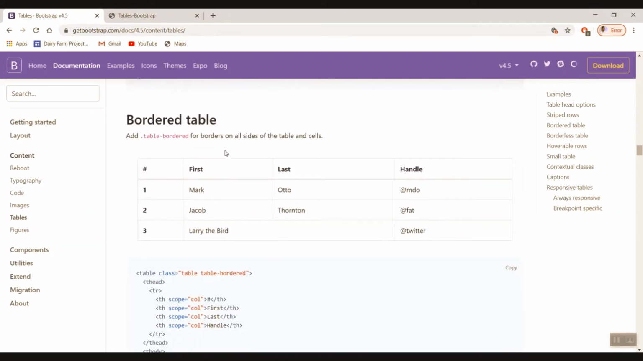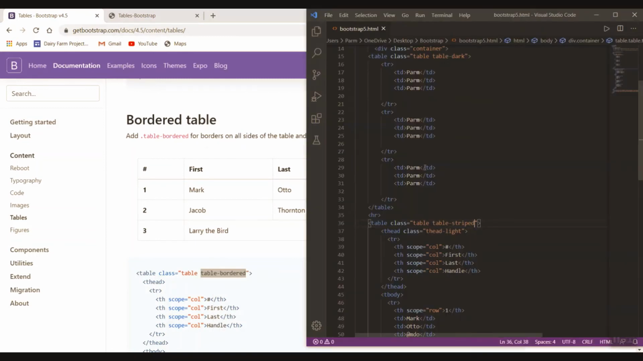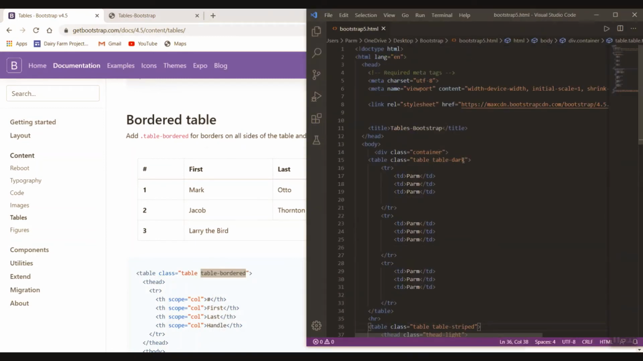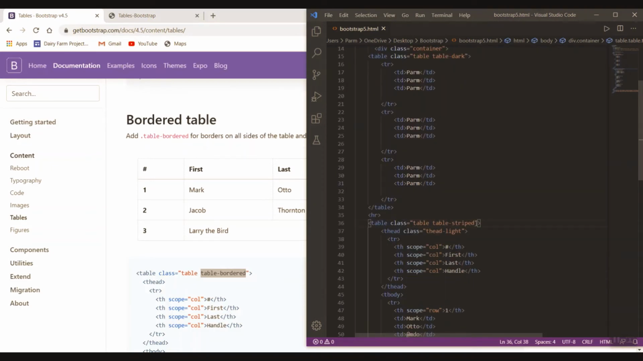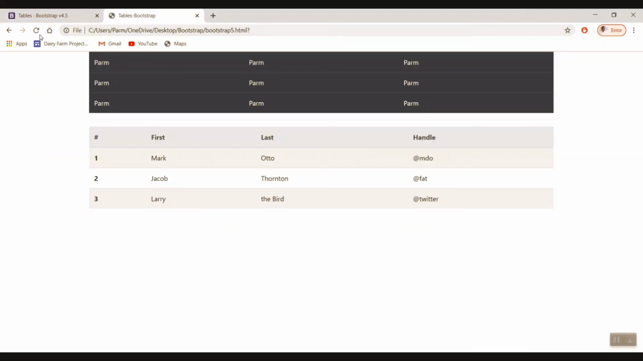Then border table, we can also create the table with borders. For that we have to use the table bordered class. So here we go, copy this and we will apply it to this table. Here we go, paste this, save this, and here refresh this. So this time the border is applied to the table.